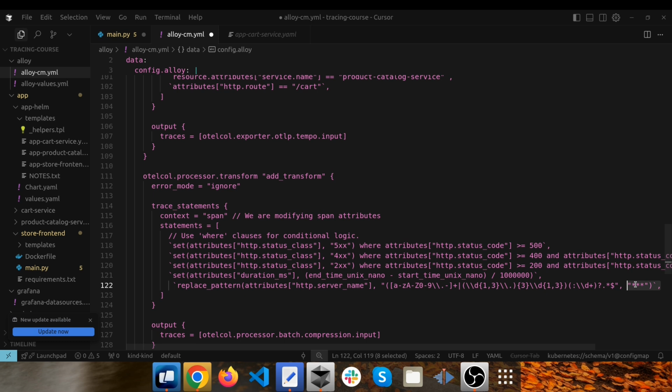And we have a replacement value here, three stars. This is the replacement value. This rule actually finds the server's full address in the HTTP server name attribute and replaces it with this value. It hides the actual value of server name. For example, if you have an attribute like password, and you want to hide its actual value, you can use replace pattern to apply your rule to hide it.